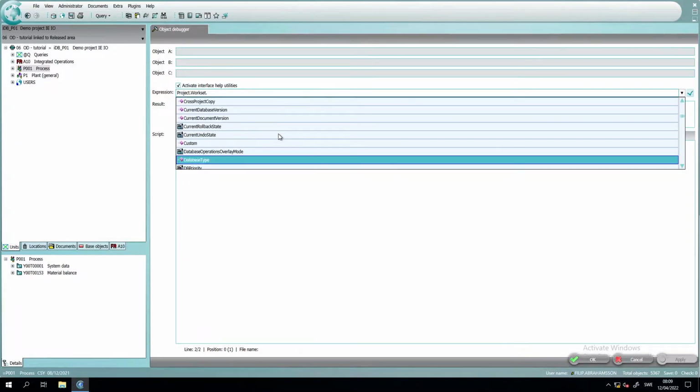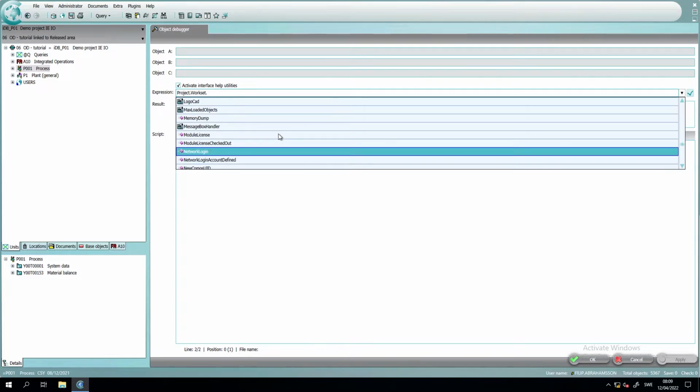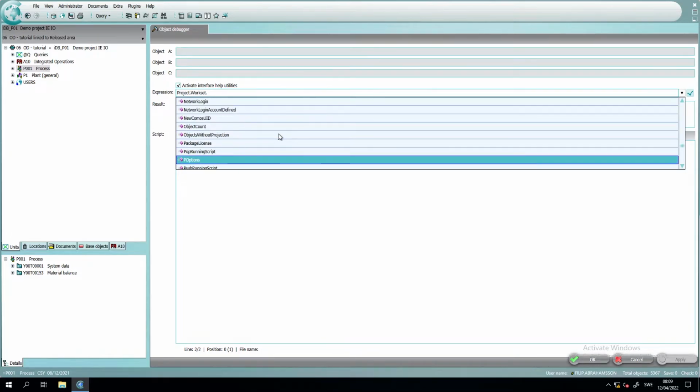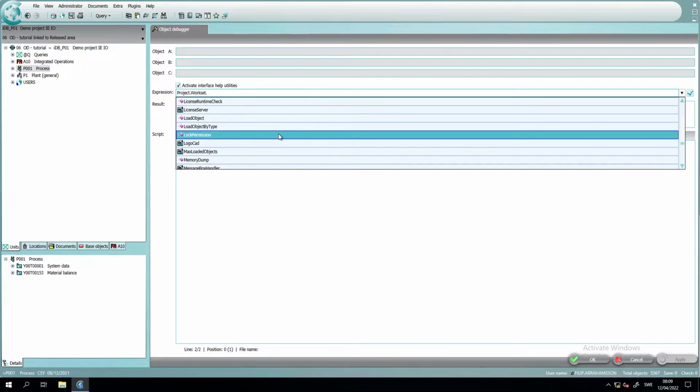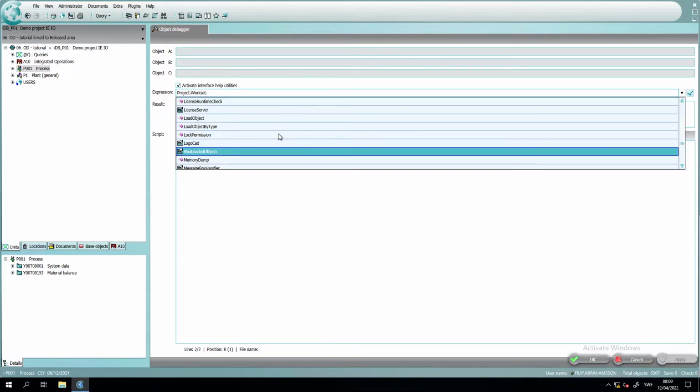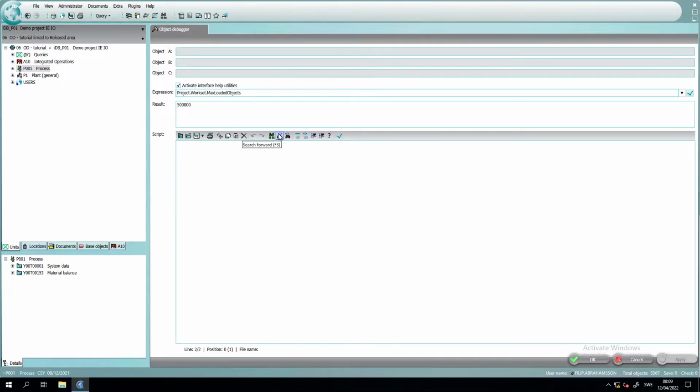If we go down here and try to find something to use, for example, we could go with max loaded objects. As you can see, I go up and down here, and that is what I do with the up and down arrow on the keyboard. I go to max loaded objects and press enter, and then enter again, and then it will print out how many objects I can have loaded in my memory before COMOS starts complaining.